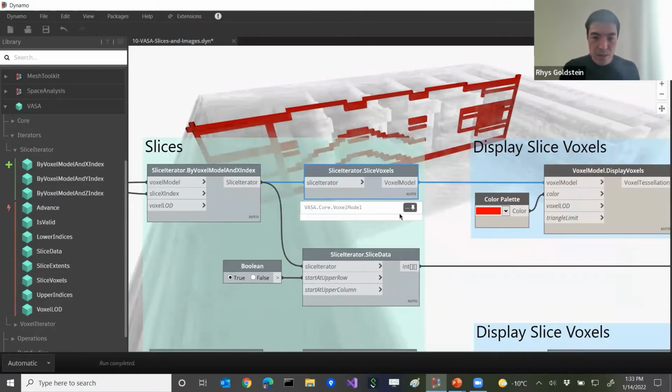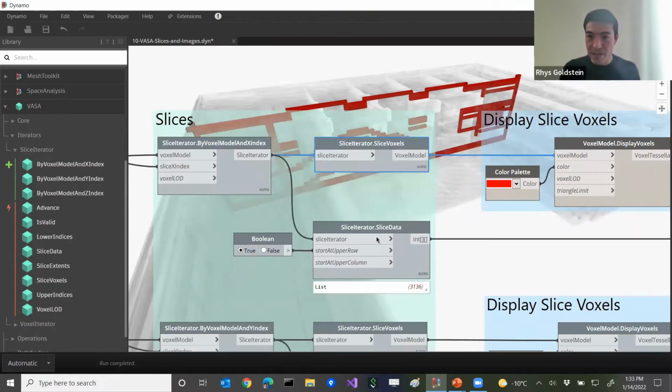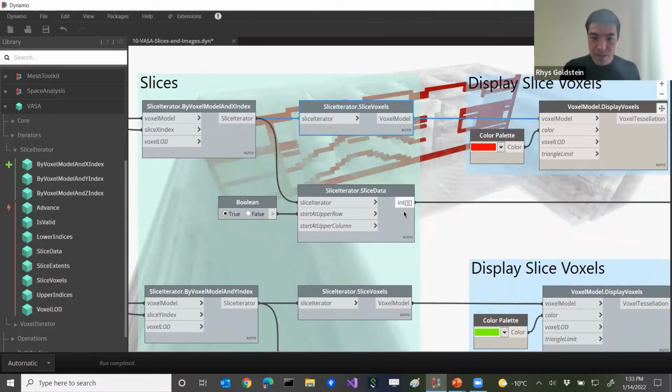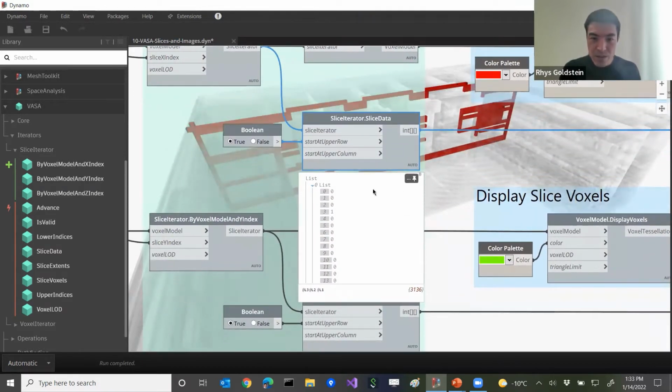And here we're accessing the data of the slice. And if we just click here and take a look at what that looks like, it's just basically a list of lists of zeros and ones. So kind of like a 2-dimensional array of zeros and ones.